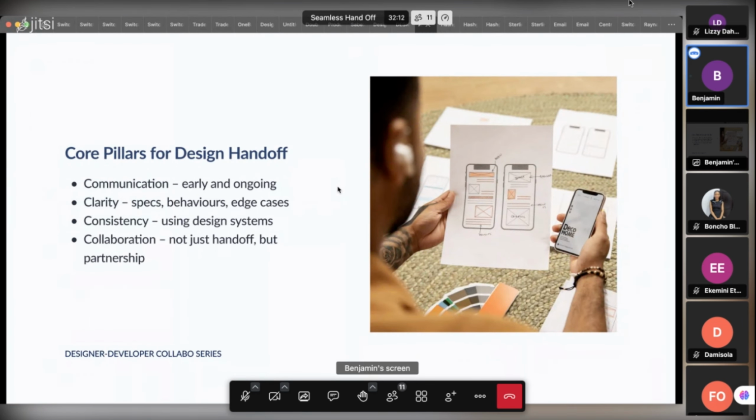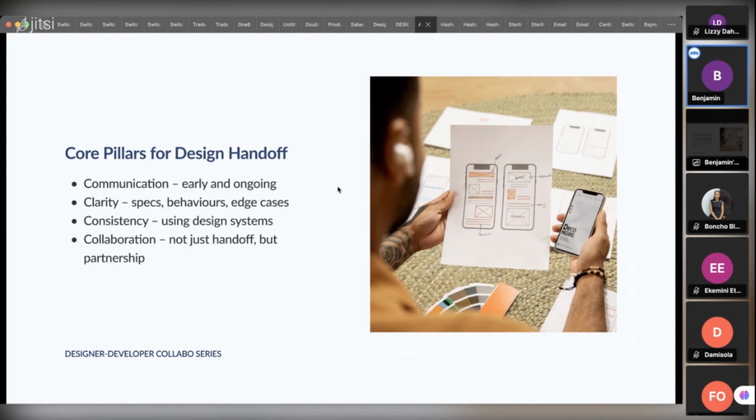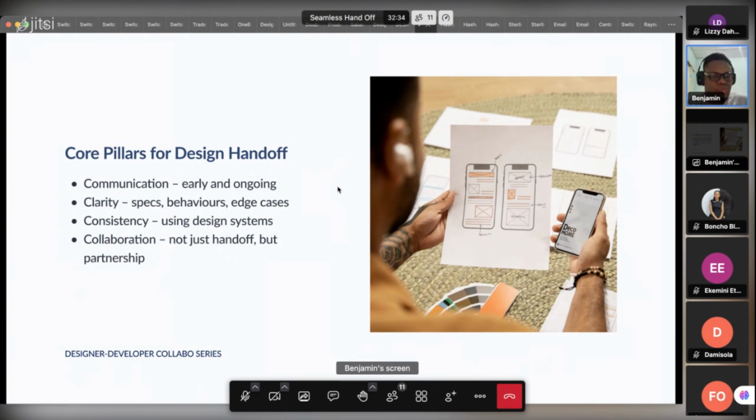But when you're designing, ensure that there is clarity in your work. Because if there's no clarity in your work, developers will press your neck on a daily basis, asking, oh, what is this? What is this? What is this? Okay, we have consistency, using design systems.